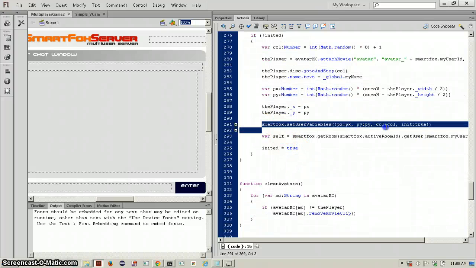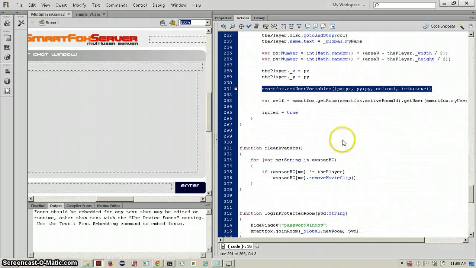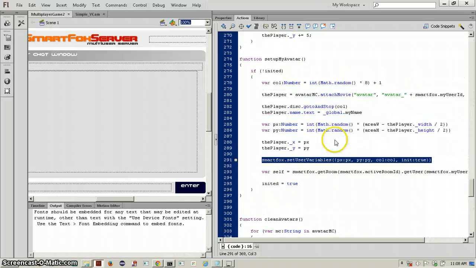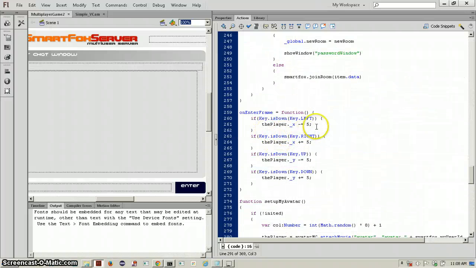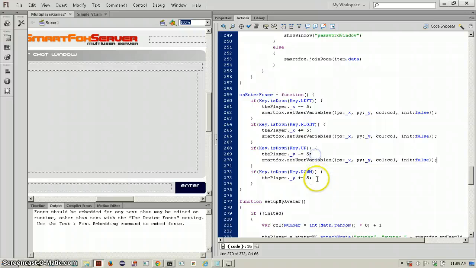And SmartFox does set user variables, so that is equal to true. Just copy this, and inside key.left SmartFox dot set user variable px is equal to x, py is equal to y, and it is equal to false. So just copy that all.